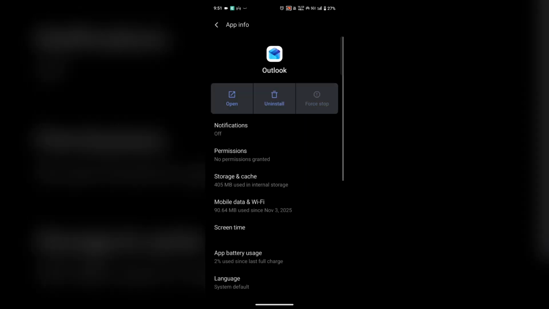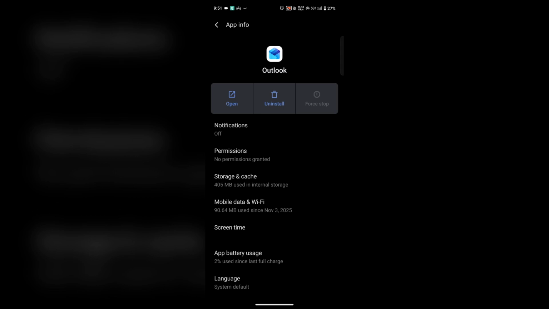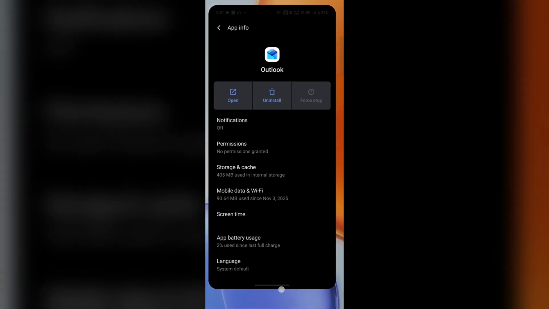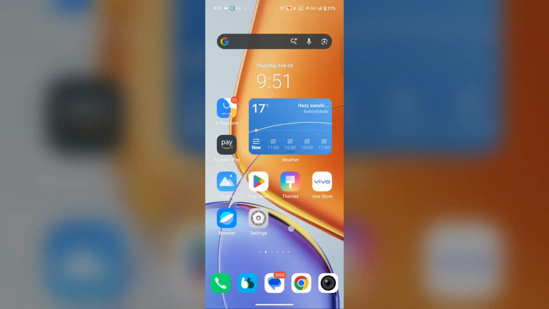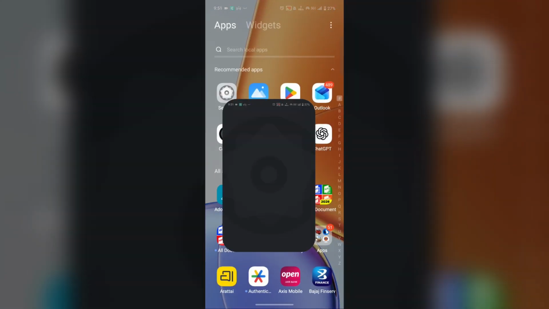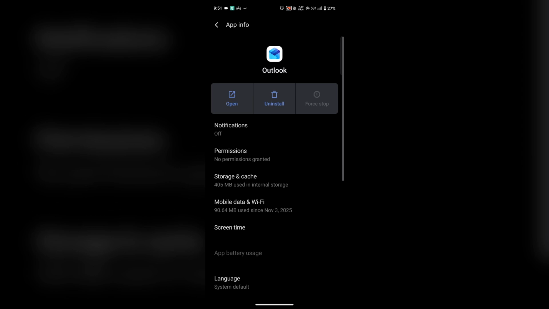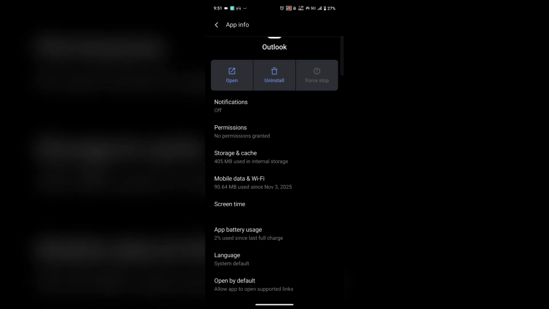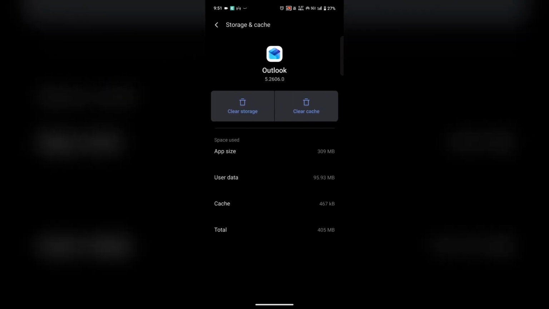Then guys, you move to another step, which is clear your Outlook caches. For clearing the Outlook caches, simply go to your Outlook app, long press on it, app info. After that, you simply go to the option of storage and caches, and here you simply click on clear caches.